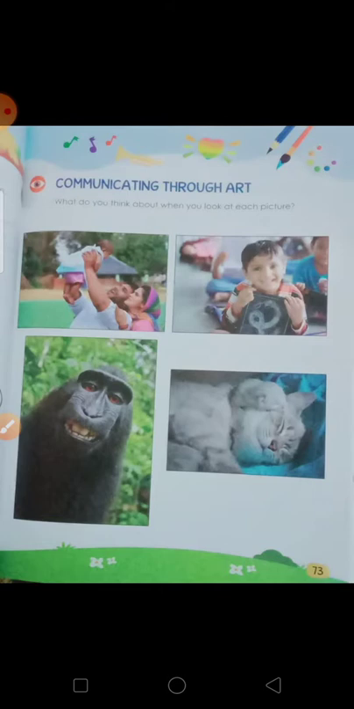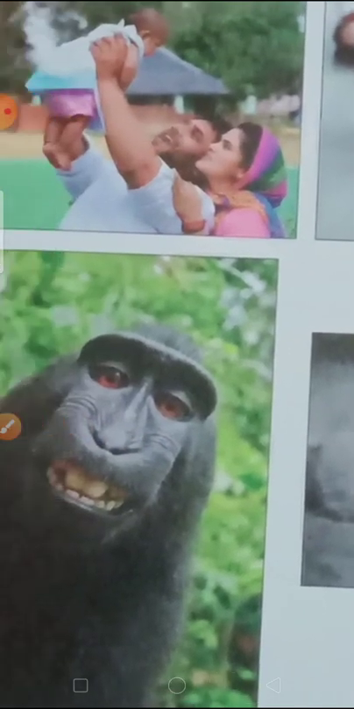How do you feel about the pictures? How do the pictures make you feel? Excellent, yes. All of these are happy pictures. Let's first look at the pictures. Happy, happy, happy. Picture at the top of the page.